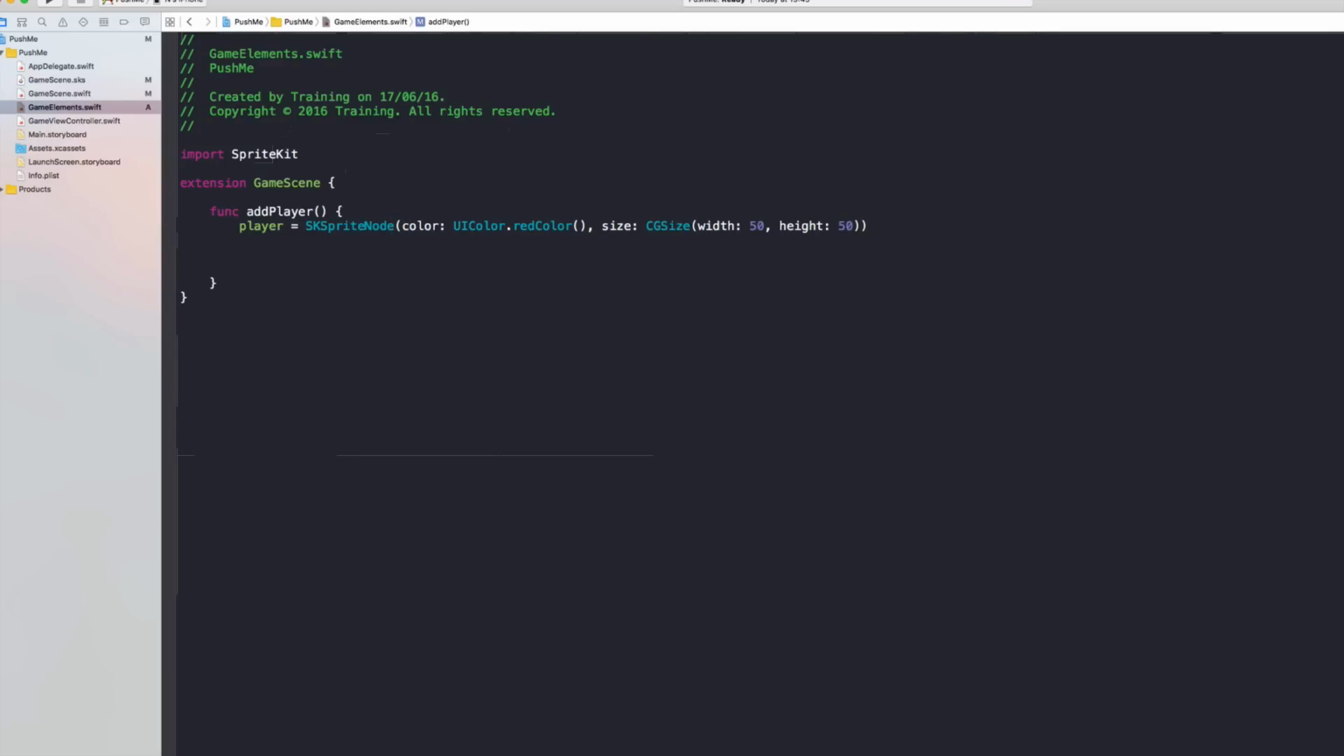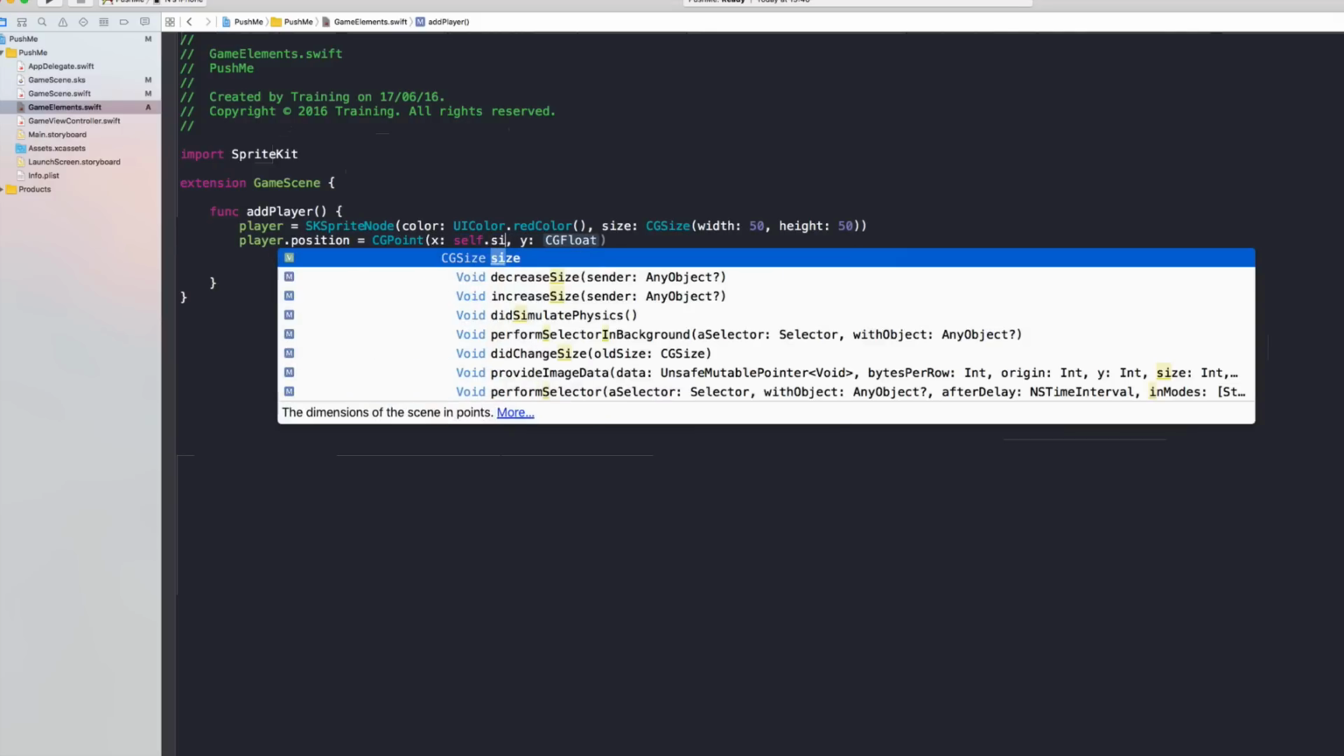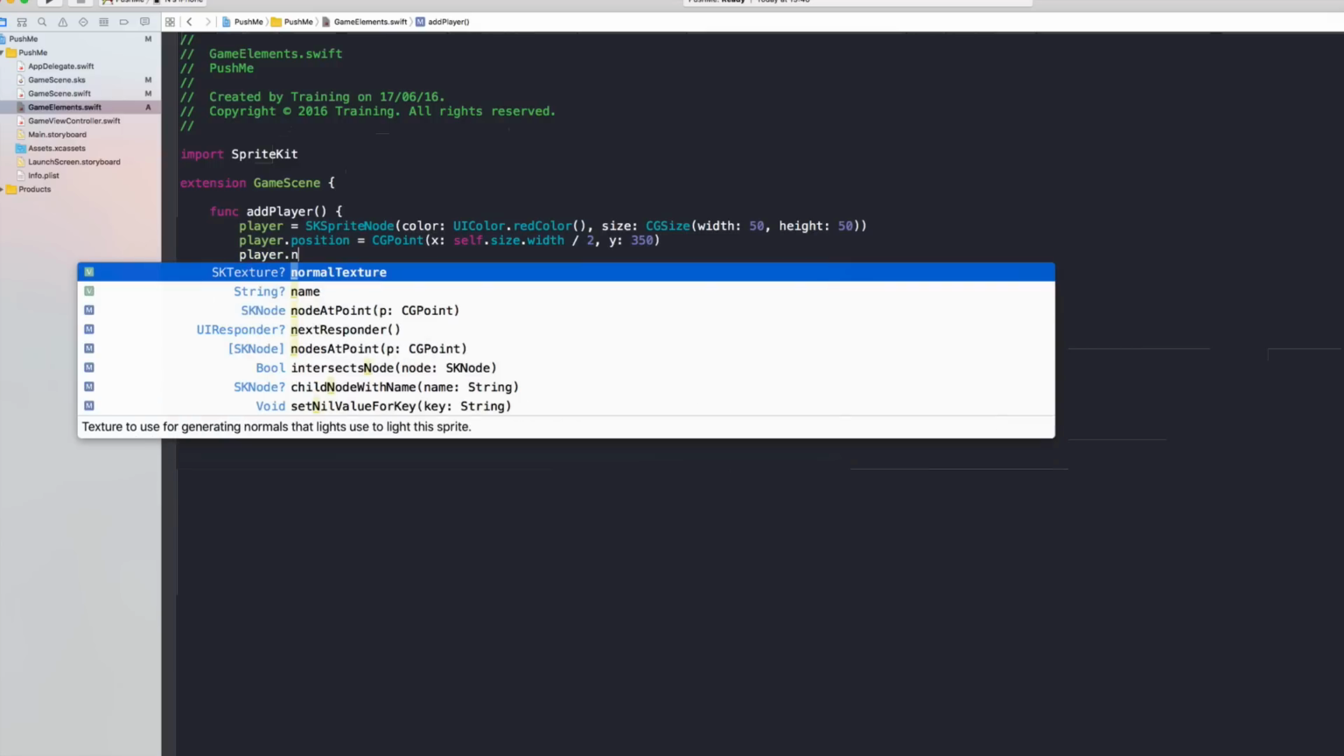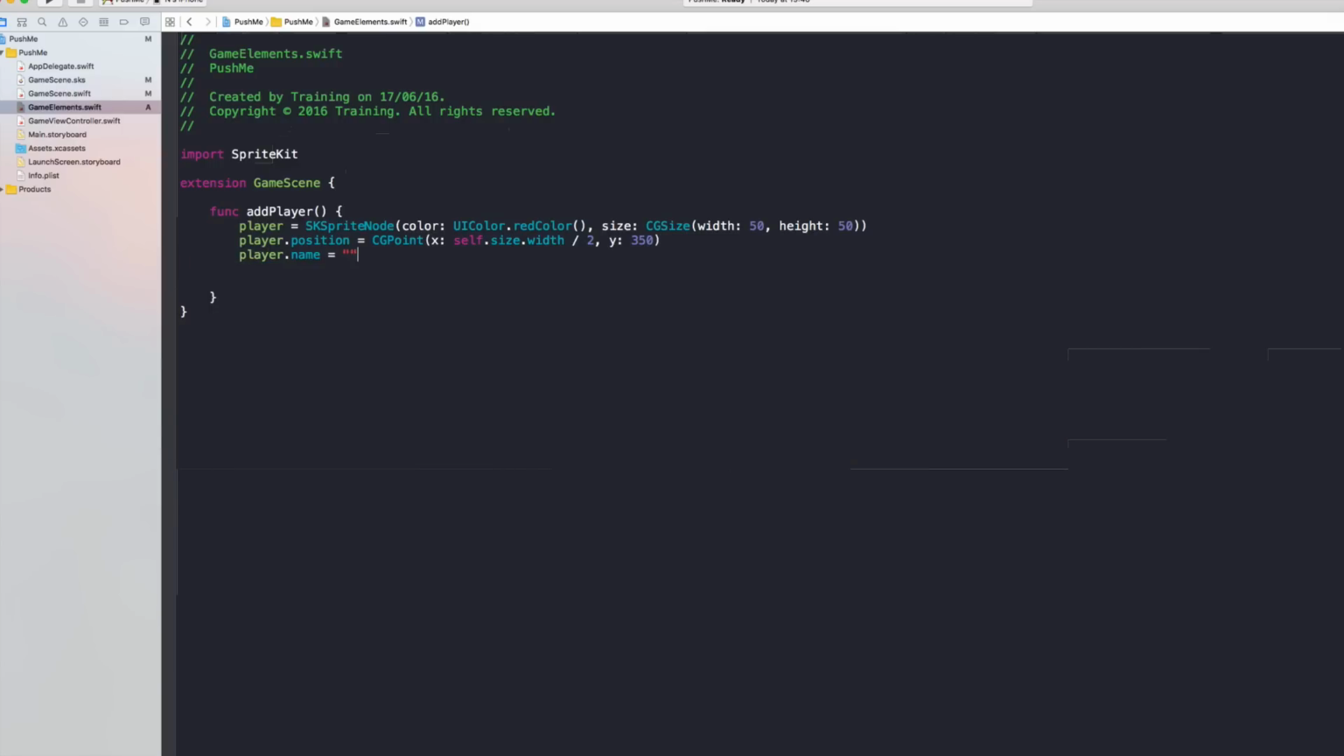And with that, let's give it a position, an initial position actually. Let's add the position using CGPoint and give it an x value of self.size.width and divide that by 2 so that it is centered. And also let's give it a y property of 350. Then we will give our player a name, which is going to be player, so that we can identify it pretty easily later when we need to contact test with our player.